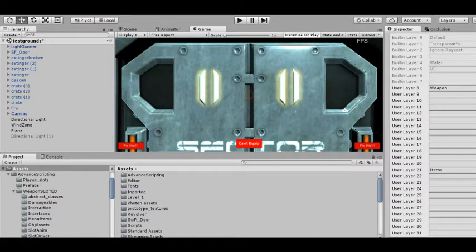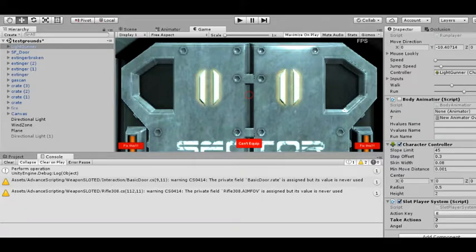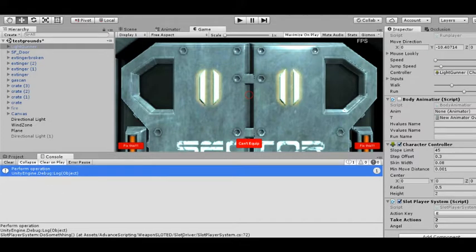What script was that anyway? Player stuff. Okay. So let's go up to our player here. All right. And slot player system. See this little cogwheel here? If you right click on here, it says do something. That's the exact thing that we just put in, seen in that script. It says do something. And if I do this, it will say perform operation. You know, we can give it a log or whatever.